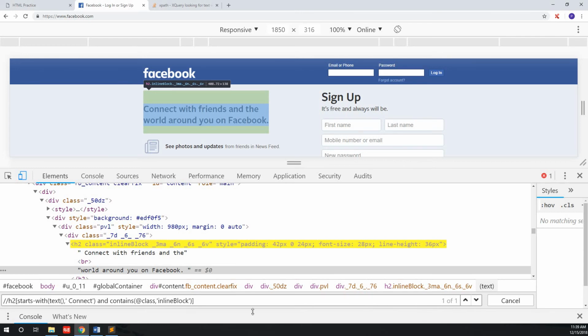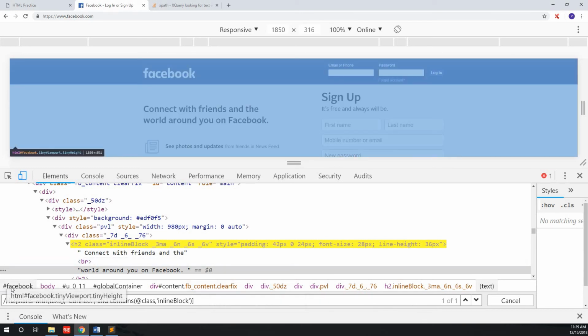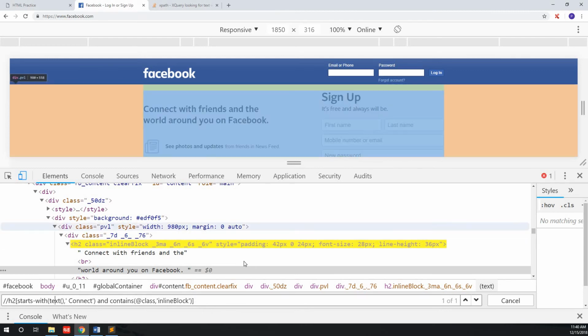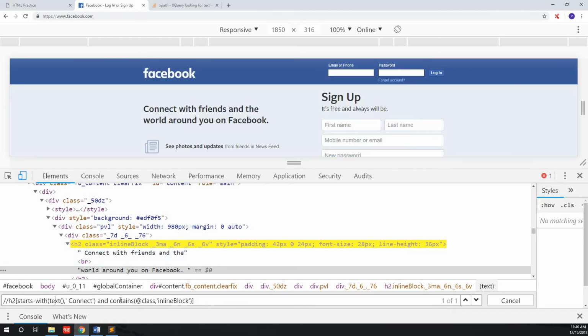Now, this XPath first looks for the h2 element with the h2 tags, and then it will look for two conditions. One is on the text, if the text starts with connect, it will find it. Also, when the class attribute has inline block in there. So in that case, if both of the attributes match, then it will find it, right? If one of them does not match, then it will not find anything. For example, if I put 1 in there, see, so that means both of the conditions have to match.